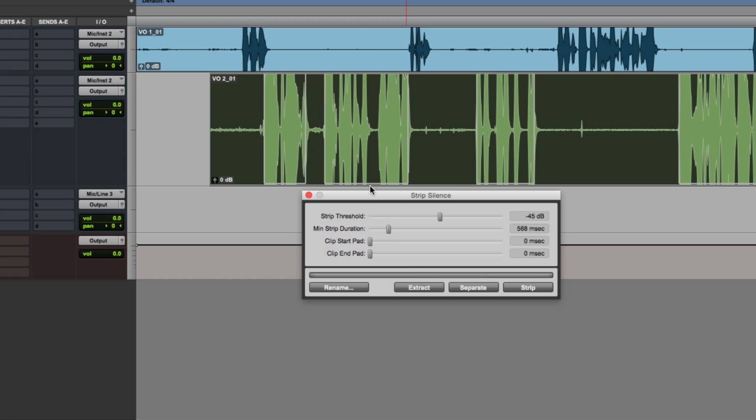Our next problem comes at the beginning and end of each of these clips. To address this attack here, we're going to increase the clip start pad and the decay, the clip end pad. Now you'll notice that there is this small portion of silence right here, and that is because of the minimum strip duration. What this is saying is that it will only strip silence that is at least 568 milliseconds long, or around half a second. So if we decrease this, we'll see we'll be able to get rid of some of that silence in between.